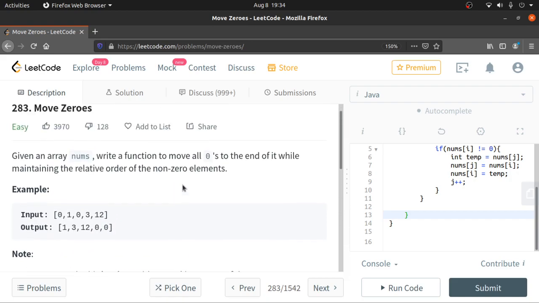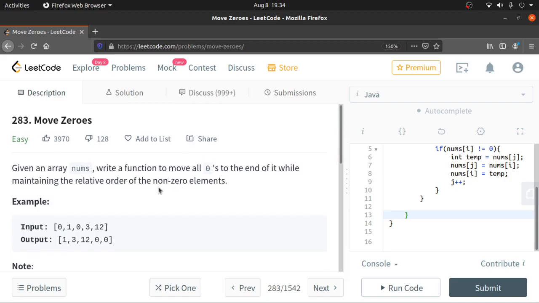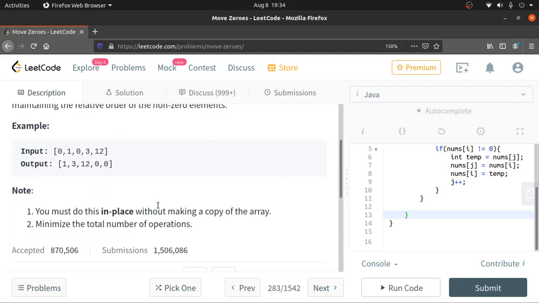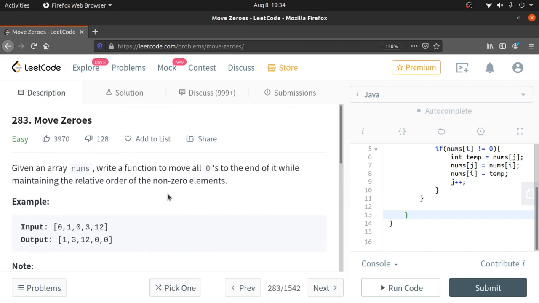So, this is a very popular question. You will see this in the interviews quite often, so it would be a good idea to learn it now. Basically, we are given a nums array, and we need to move all the zeros to the end, and we need to keep the order of the numbers. For example, 1, 3, 12 is in the same order here, 1, 3, 12, and zeros go to the end of the array. That is pretty much it. And we need to do this in place without making a copy of the array.